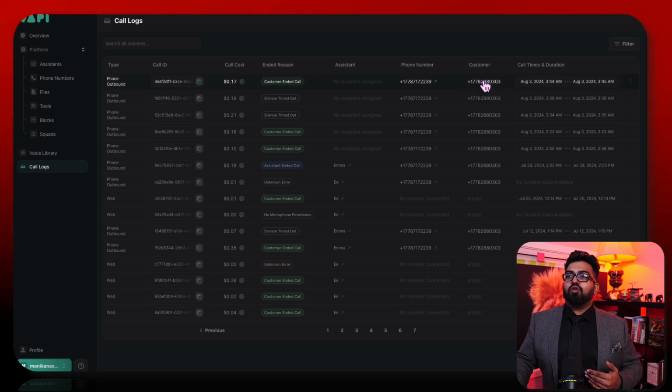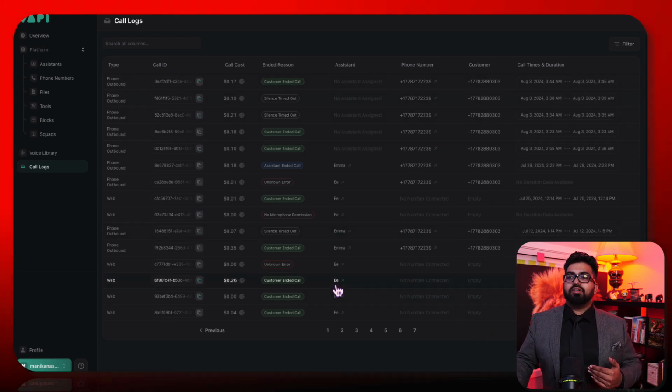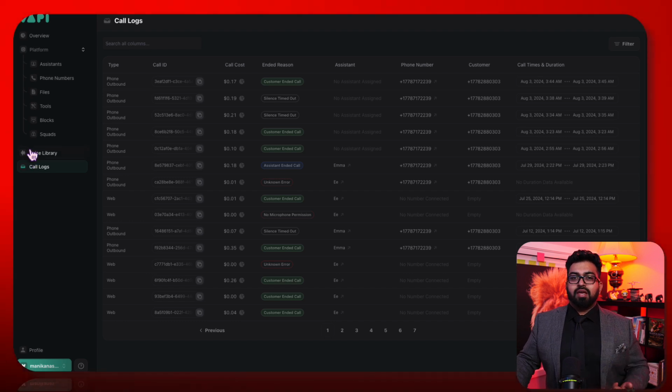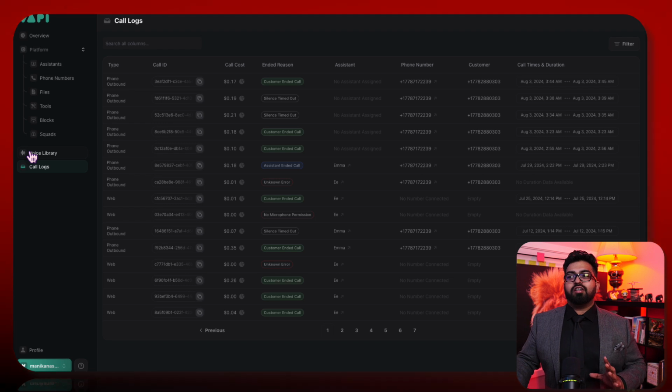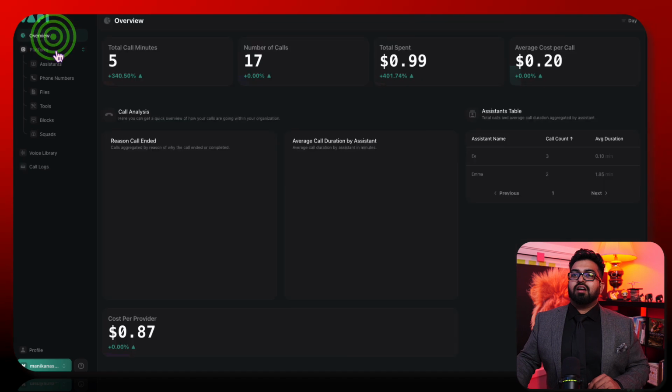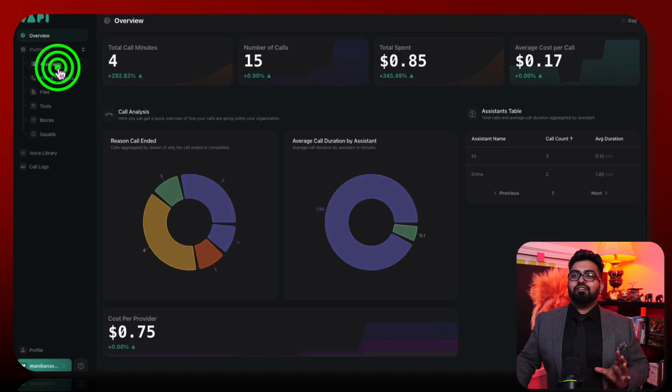Call logs: all the calls will be recorded, whether that's a dynamic assistant or static assistant. If we are calling a phone number, you would see customer phone numbers, all of the stuff. Every call, whether it's using your API or using the front end, will be recorded and shown in these call logs. So that concludes what you see on the front end.